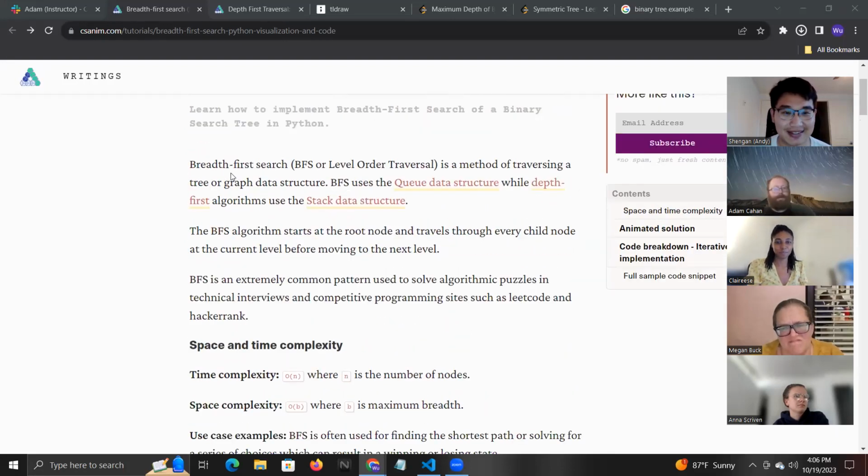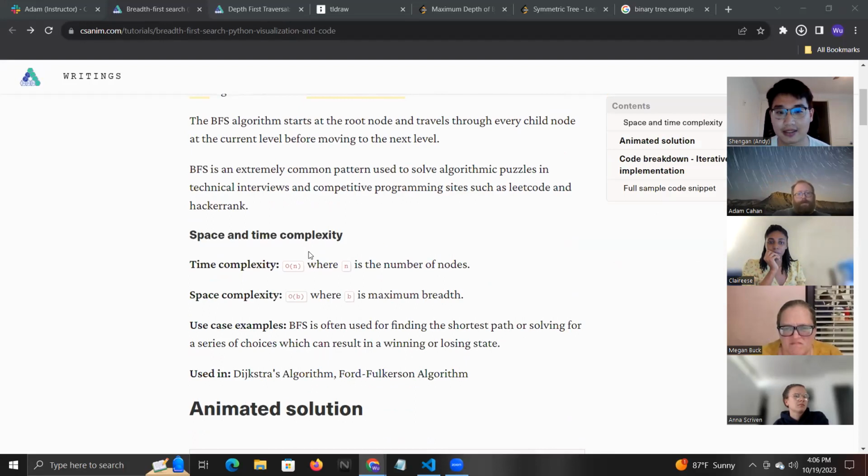I'll maybe just mention this again. BFS is breadth first, and it's also level order traversal. So it's searching one level first. Then when it completes the search for one level, it goes to the next until it finishes all the levels. And here are some basic properties of this BFS search.